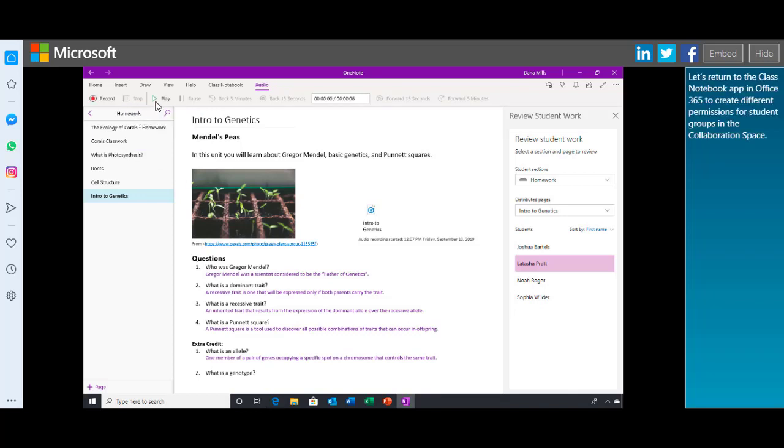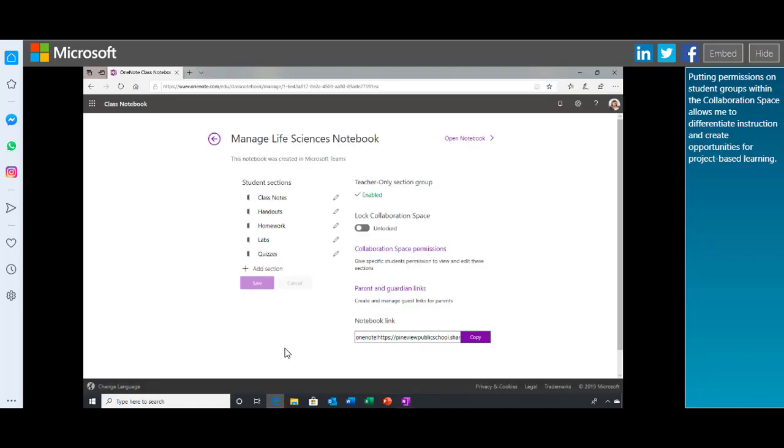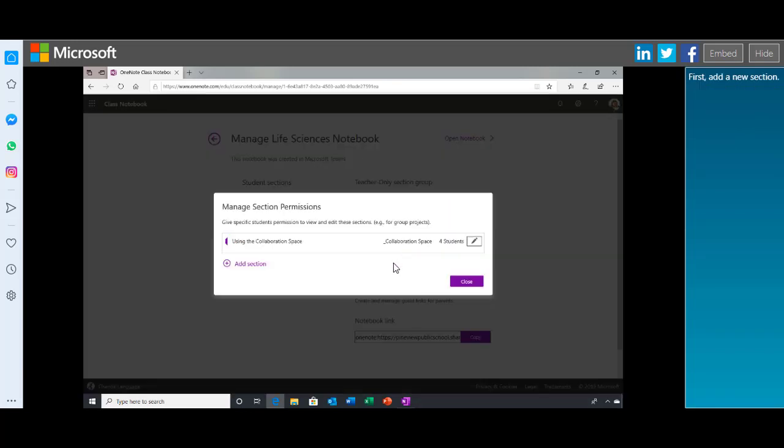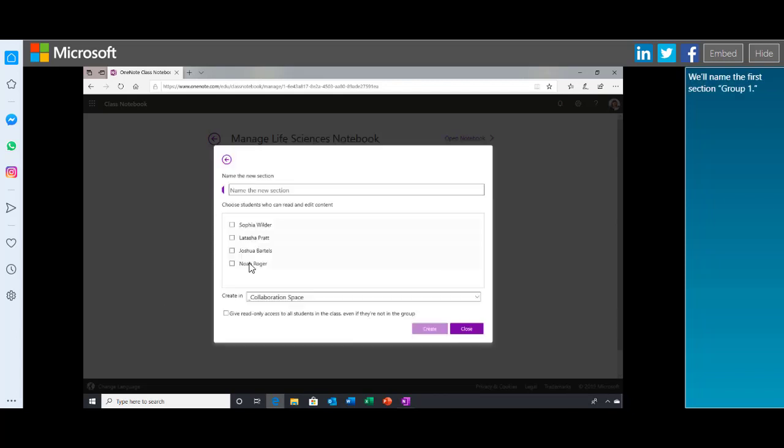Let's return to the Class Notebook app in Office 365 to create different permissions for student groups in the collaboration space. Putting permissions on student groups within the collaboration space allows me to differentiate instruction and create opportunities for project-based learning. First, add a new section. We'll name the first section Group 1.